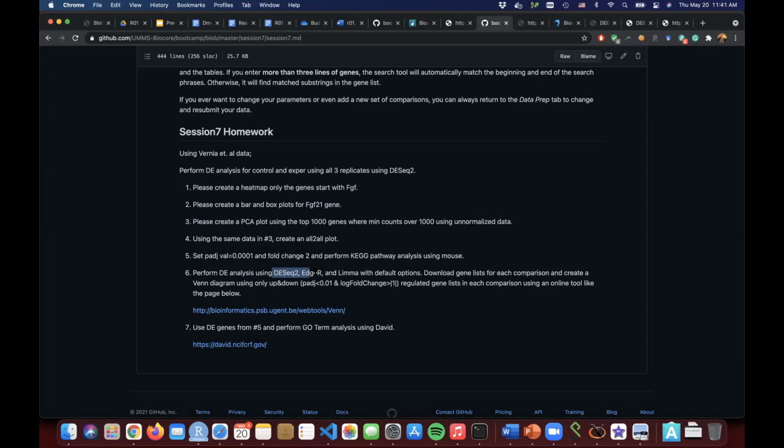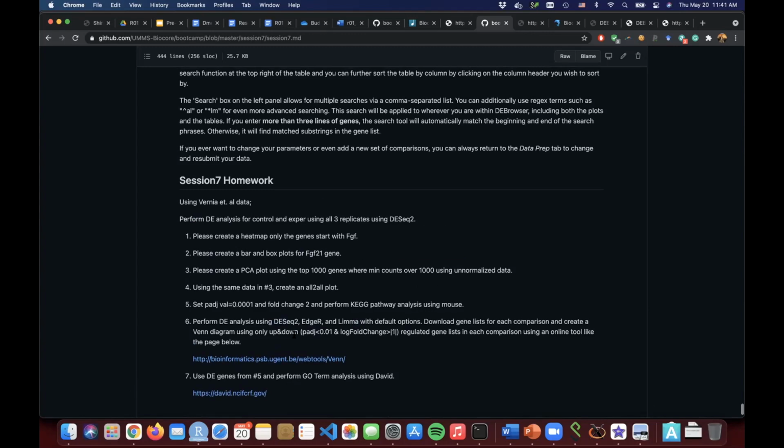You're going to compare DESeq2, edgeR, and limma results and create a Venn diagram using a tool that I found on the internet, but you can do this yourself in R too. It's up to you. After you find the genes, you can go to DAVID to do some GO term analysis using a third-party tool. You can learn these things and how you can interact with other tools.